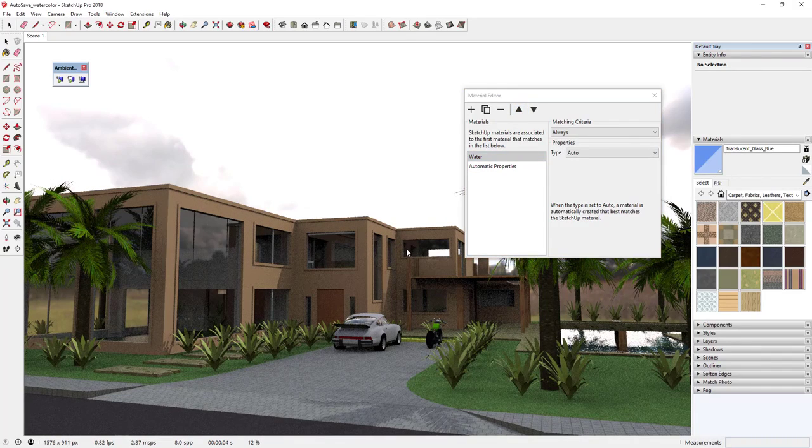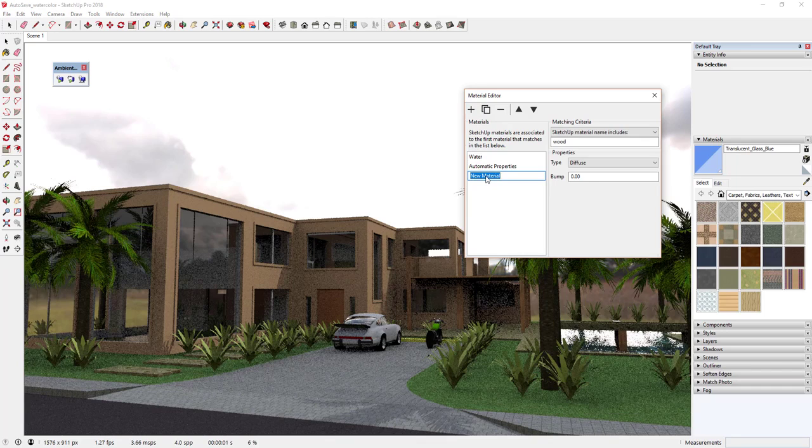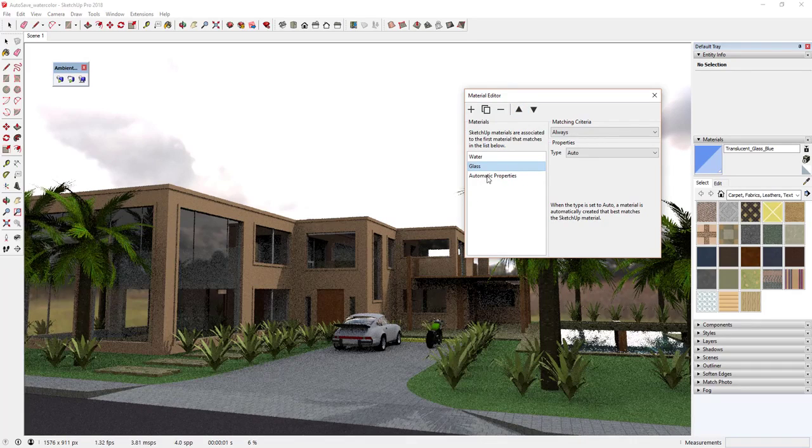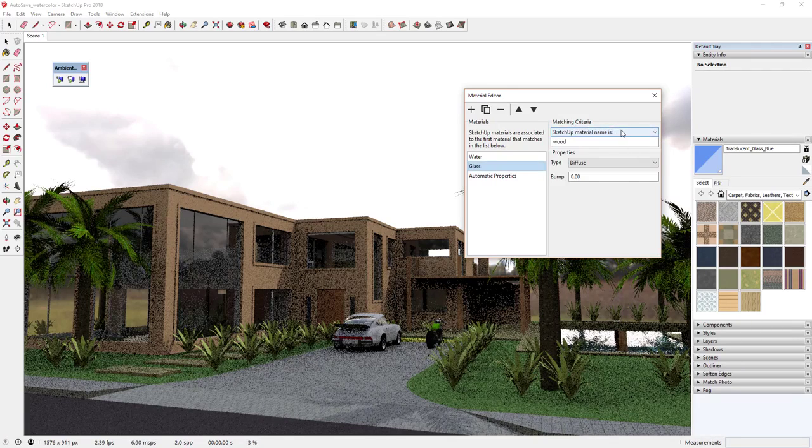So let's say, for example, that we wanted to adjust the way that this glass looks. What we could do is create a new material within the material editor, put it above the automatic properties, and match it to the material name. In order to do this, simply click the plus button to add a new material, name your material. In this case, we'll call it glass. Move it above the automatic properties, and then adjust your matching criteria to match the SketchUp material name.